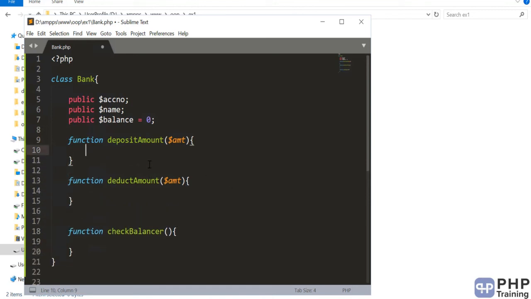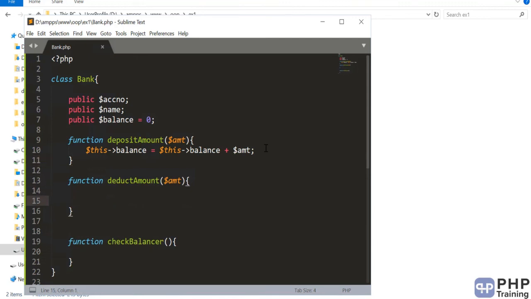Okay, so first thing we need to do is deposit the amount. So you have to just add to this balance. Okay, so for this we'll use this keyword, and to this balance we will add the balance plus the amount. Okay, let's write the deduct amount.